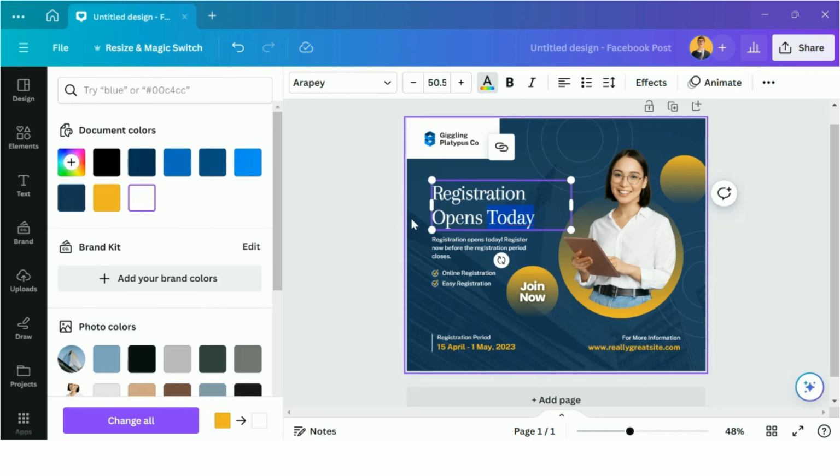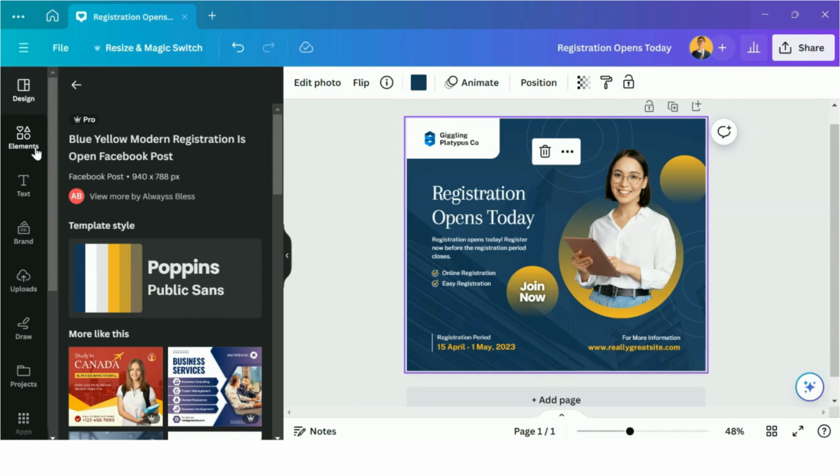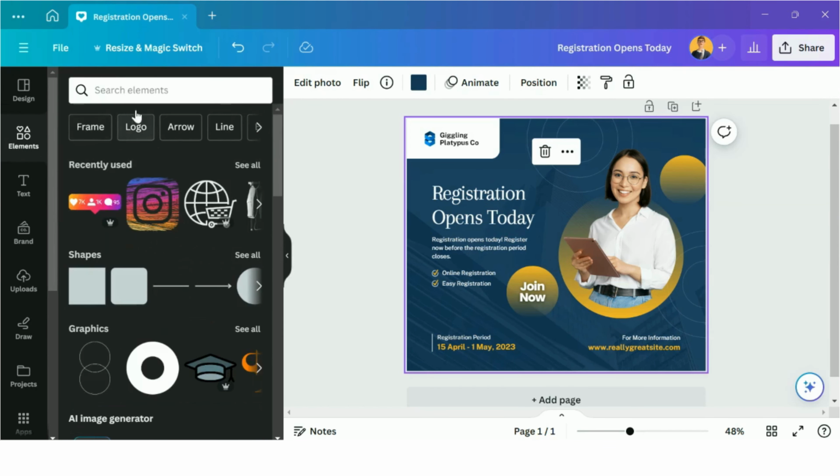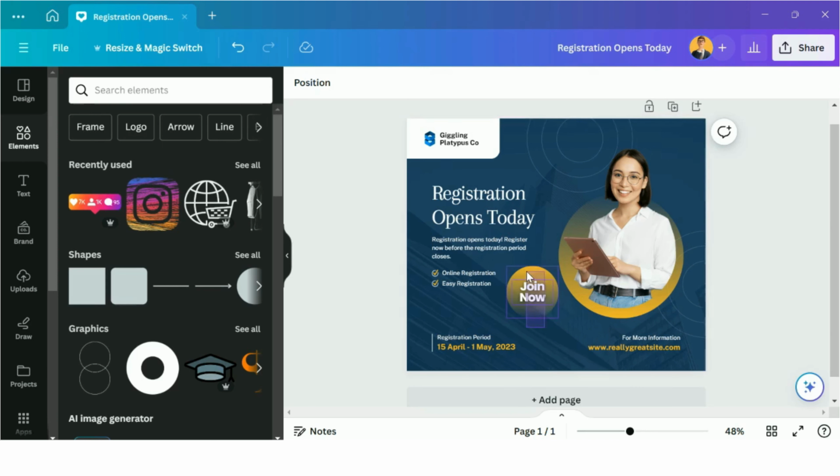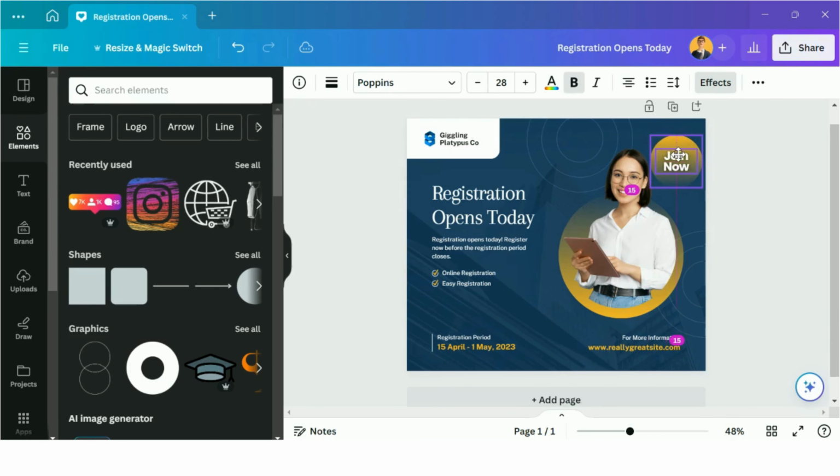If you want to add any new design elements, go on the left hand side and click on Elements and search for anything specific you are looking for. In case you want to delete the design element, select the element and click on the delete icon here. If you want to move this design element, select the element and move it around like this.